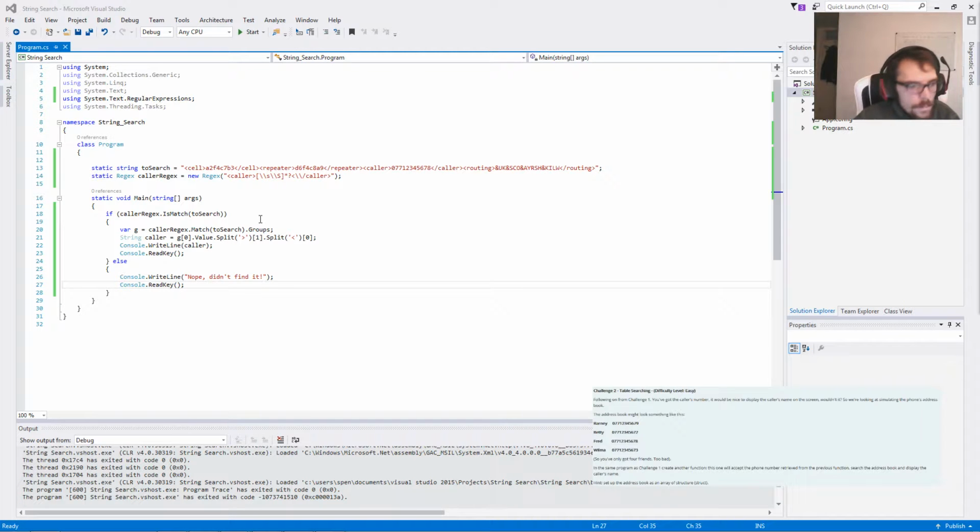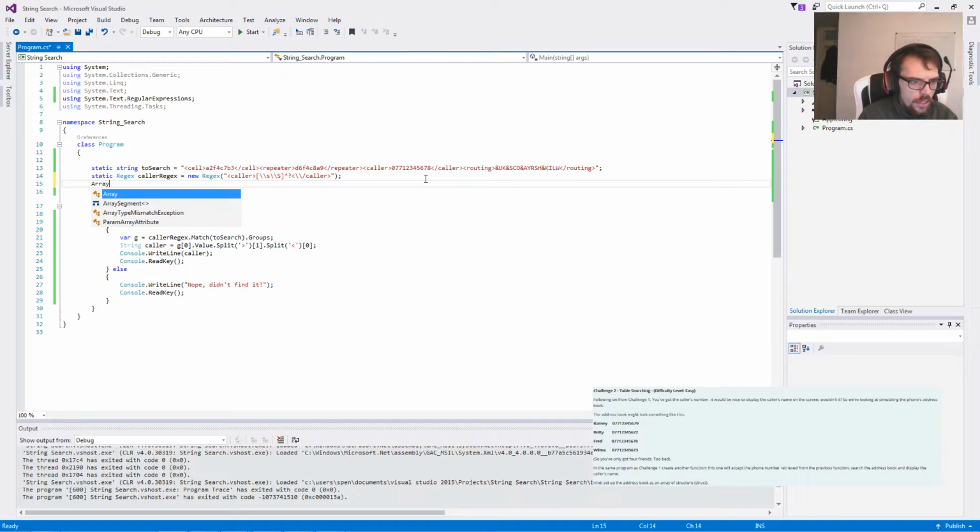Okay. So we have... Is there an array? I don't think array behaves the same way in C# as it does in Java. Contacts.